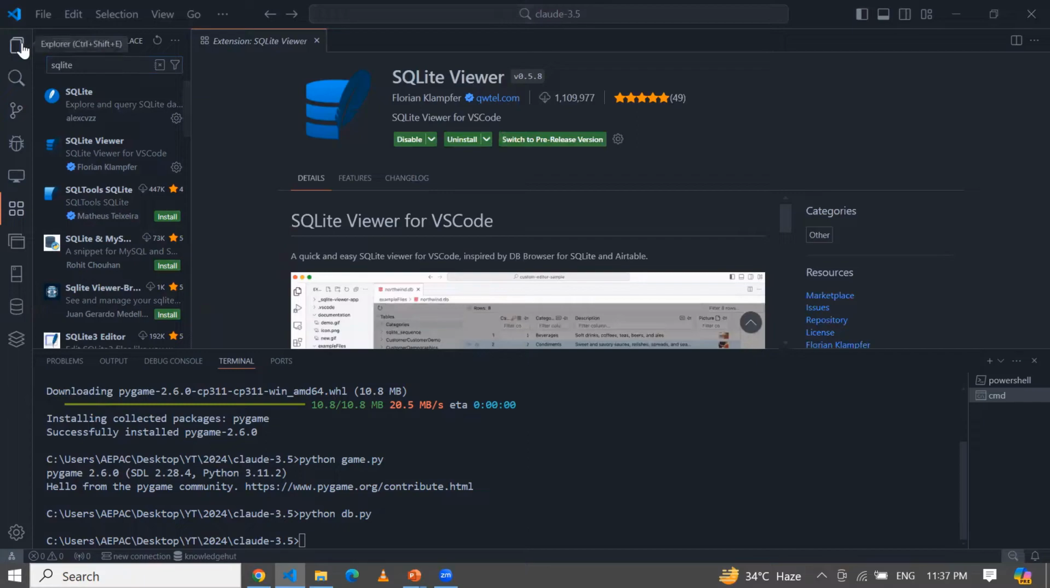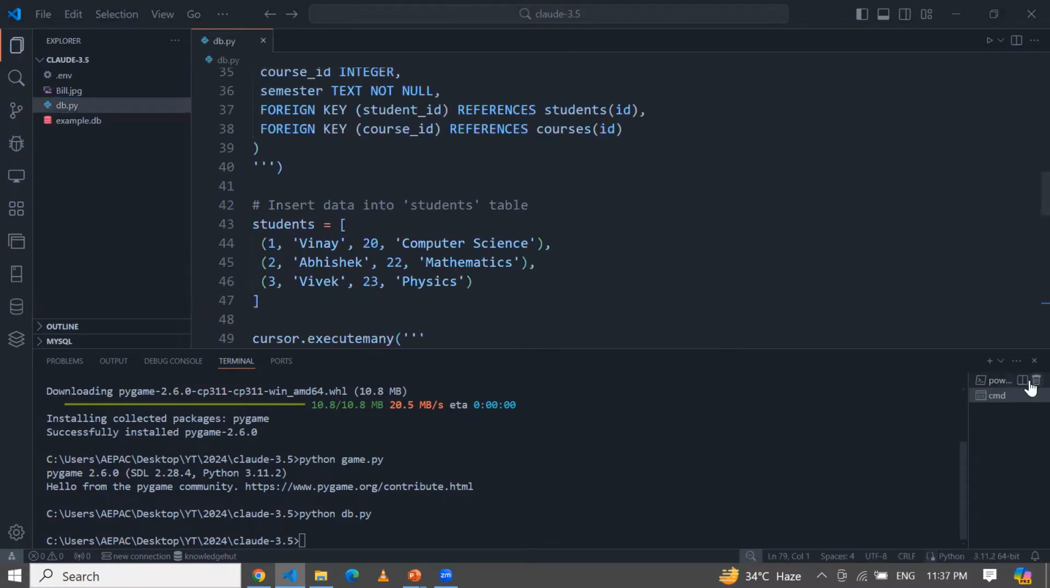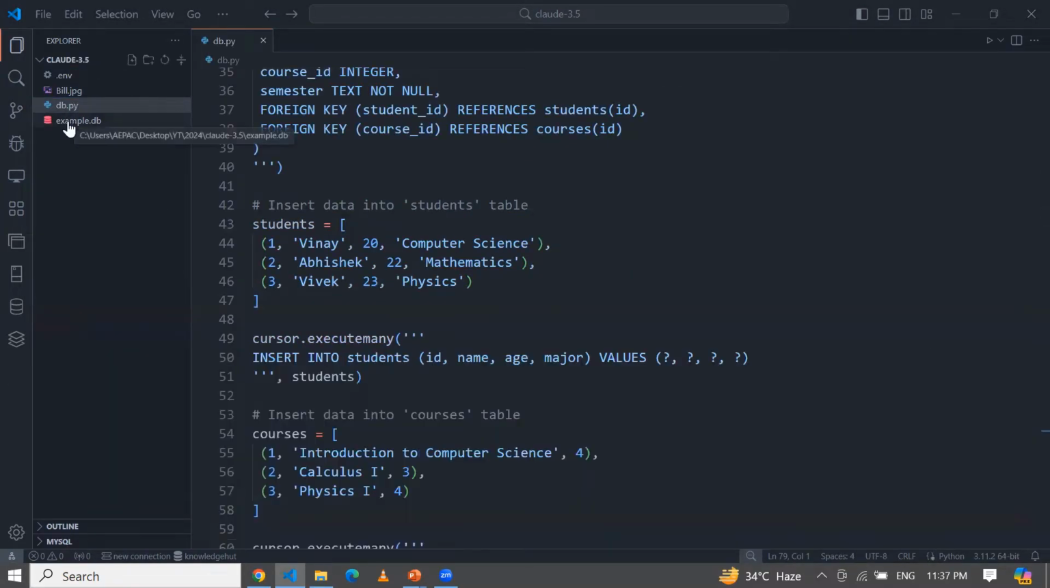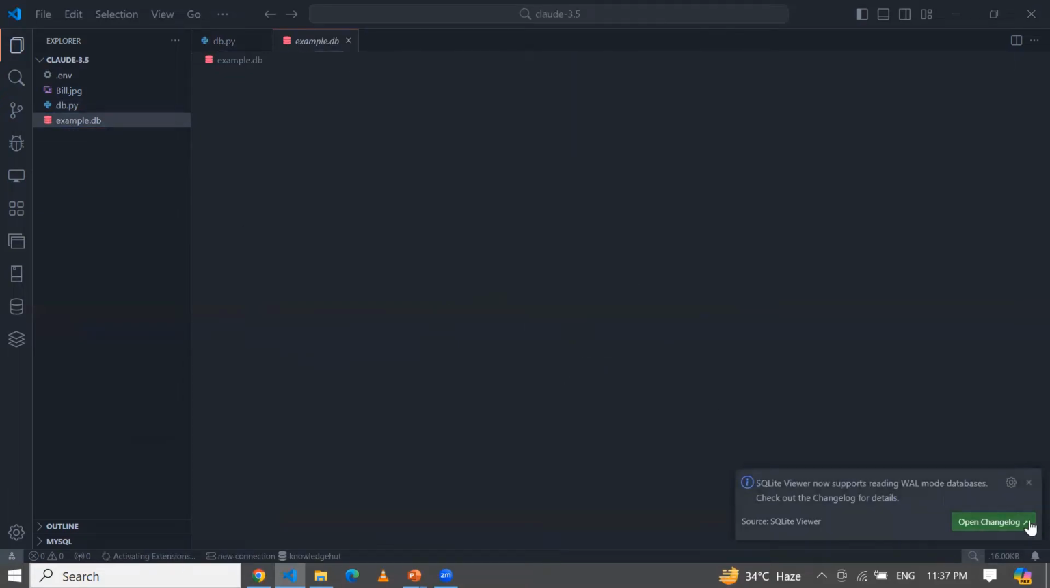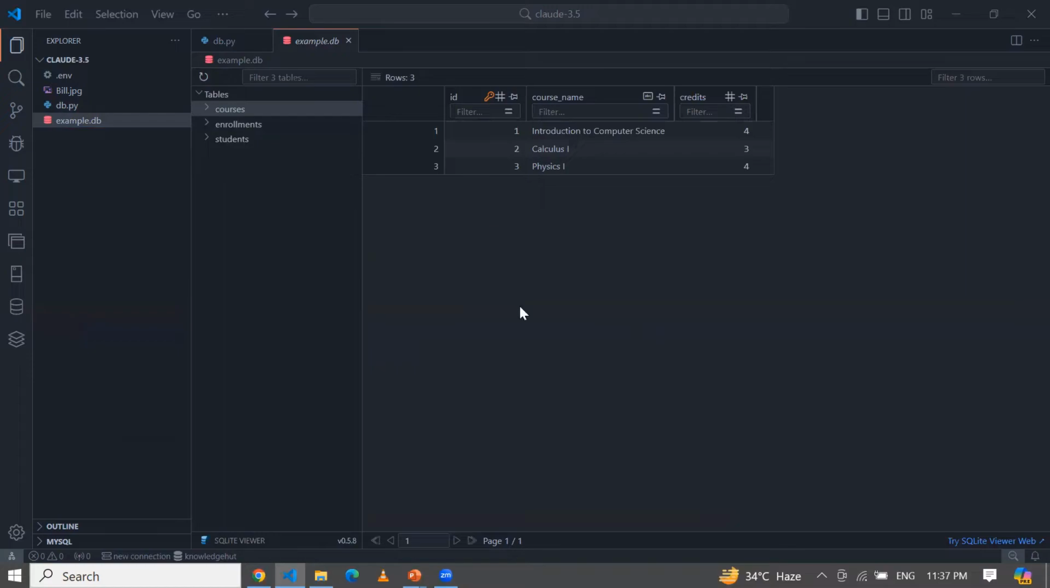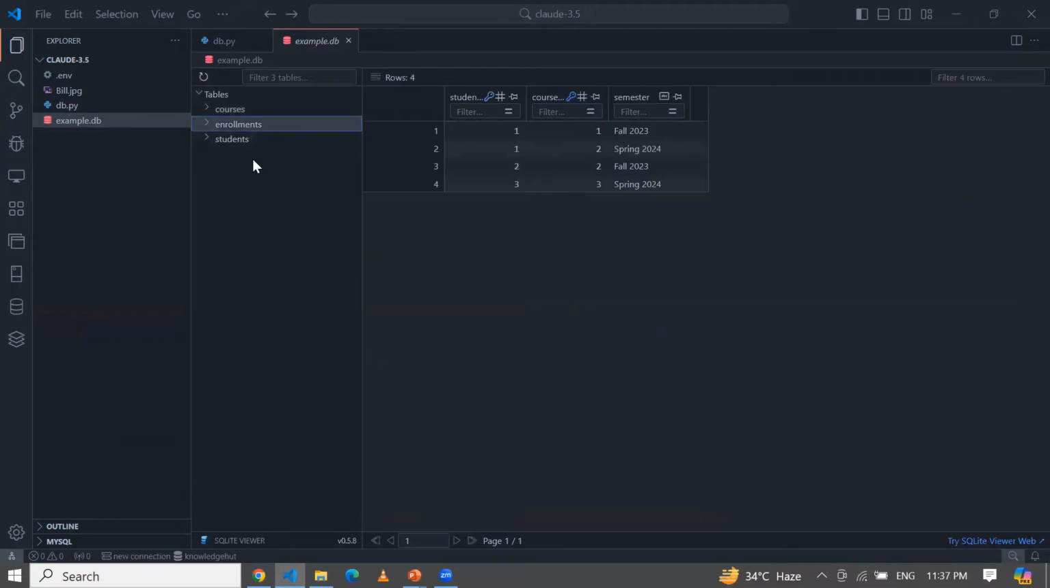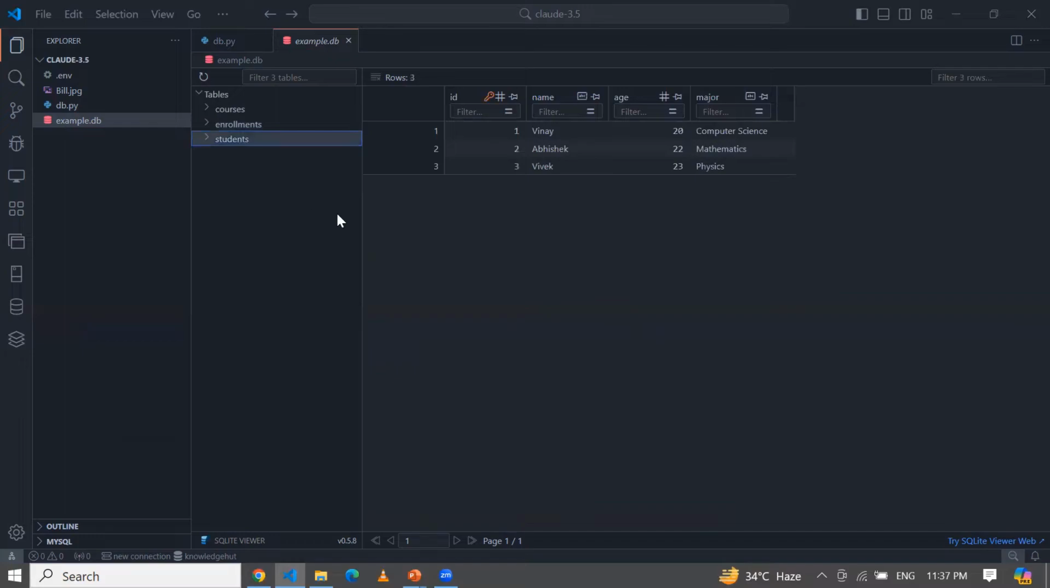So it's done. Now let me open this example.db. So guys, you can see here, this is the course where I have ID and the course name and the credits. And similarly, I have enrollments where I have student ID, course ID, and semester. And apart from that, I have a student table where I have a student ID, name, age, or major, right? So guys, this is the very basic data I am keeping in these three tables.